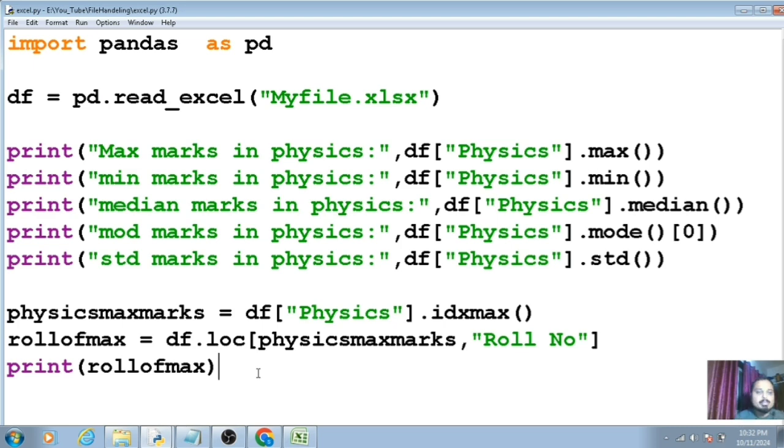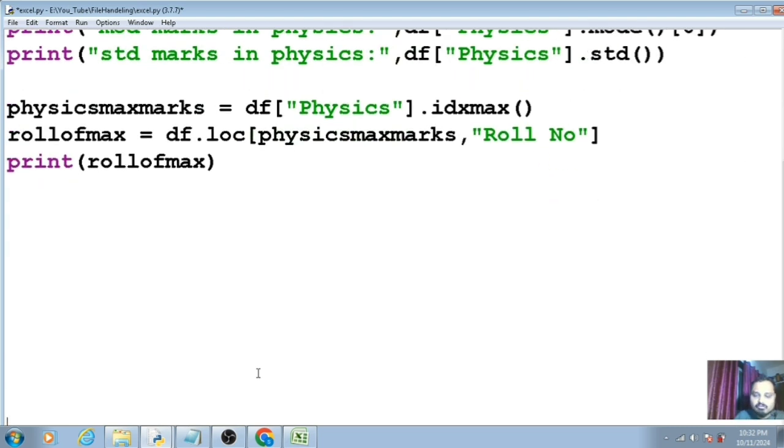Now I want to print the total and the percentage value of each student. So how can I do this one? For that, I have to create new columns, total and percentage. So let me create one column called total. I have to write df in bracket total. So I have created one column total.